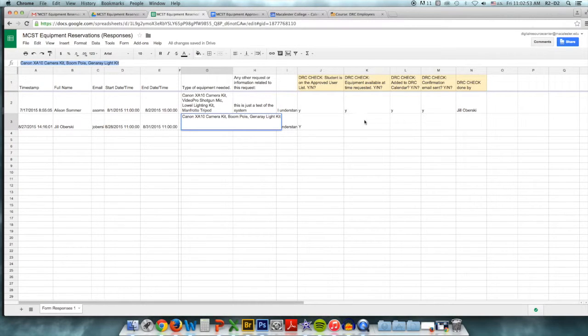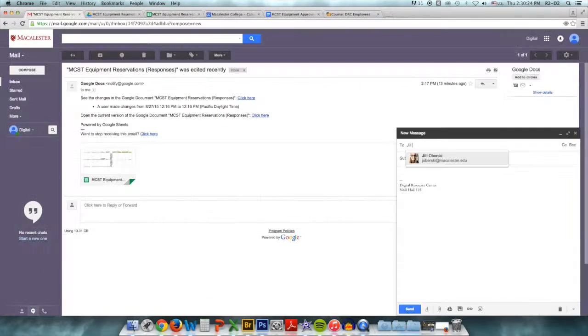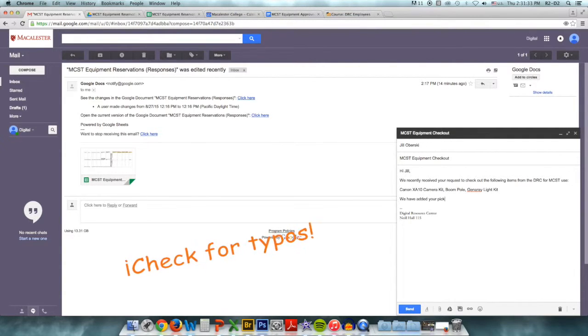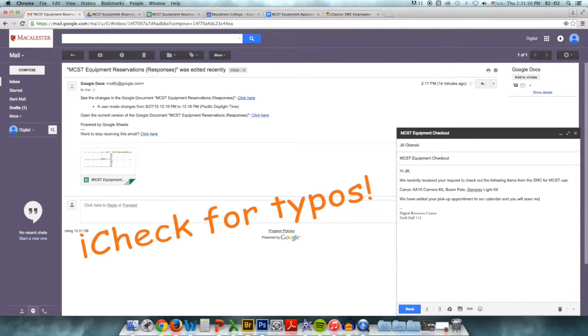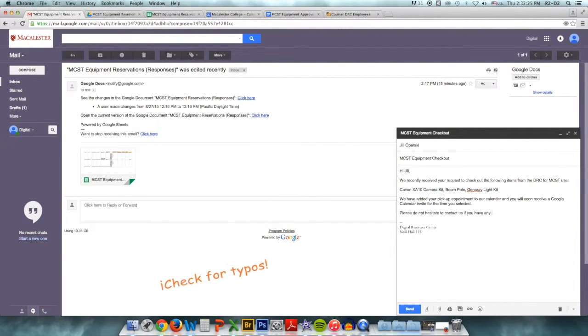We'll go back to our spreadsheet. Yes, the equipment is available at that time and it's added to the calendar. Then we will want to send a confirmation email, and we'll just draft it out. Again, this is a time where you should be using the DRC email account, and make sure you're writing formally, being polite to the user, and just sending a gentle reminder that they did make that reservation to pick up the equipment and it's in our calendar and we've processed that.